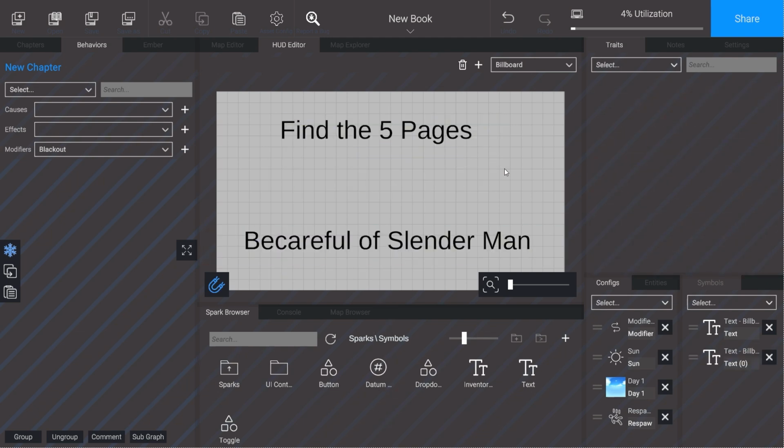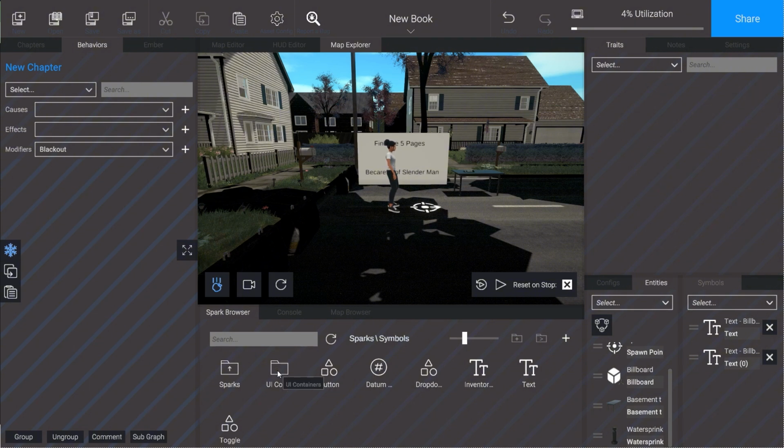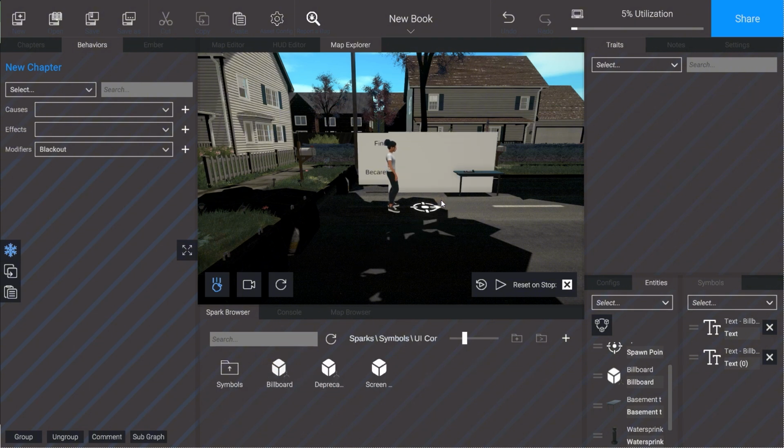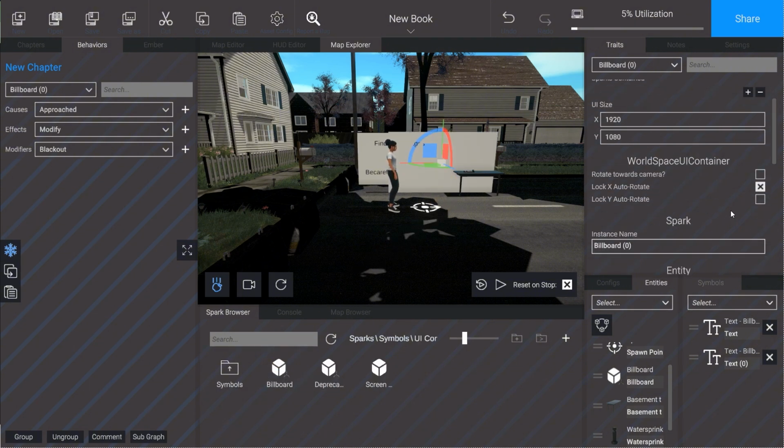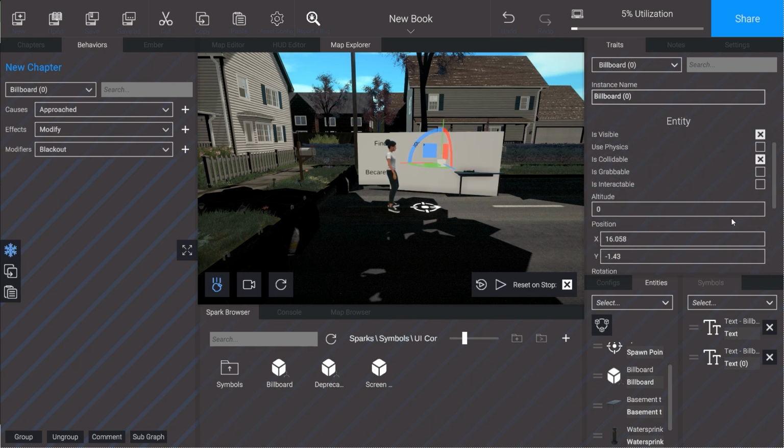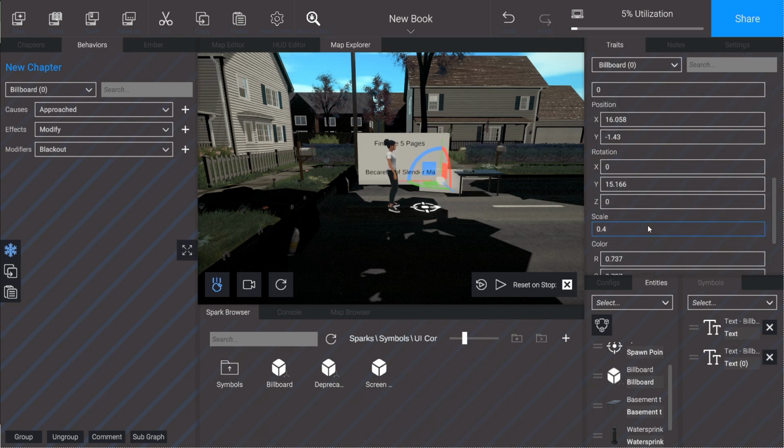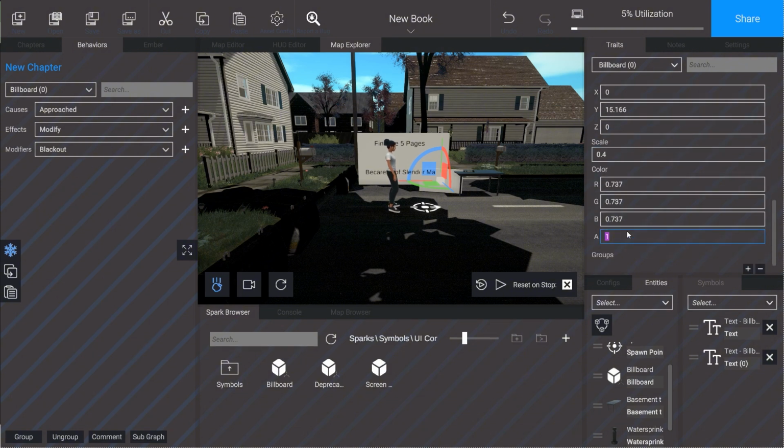We are almost done. Let's add the table, flashlight, and the rotating text. For the rotating text, add a new billboard, then check the Rotate towards camera, and lock X auto-rotate to make the billboard follow the player. Set the scale to 0.4, and also set the color A or alpha to 0.